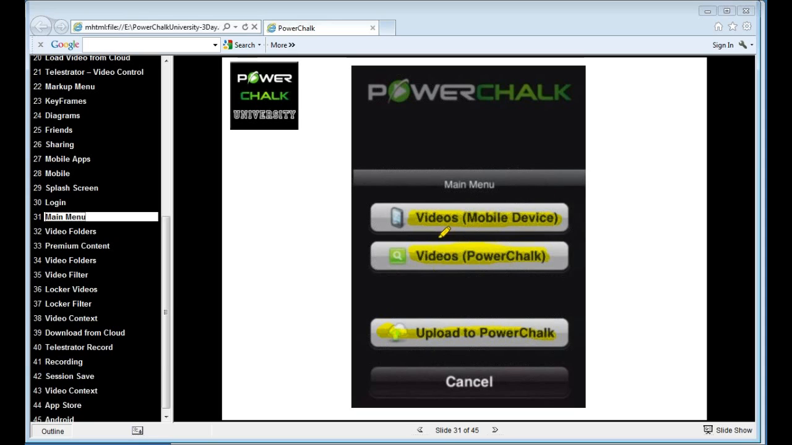So this is the one that you can actually do if you choose the option on the first screen to work offline. If you work offline, let's say you're out of cell range, don't have a good signal, you don't have Wi-Fi, and you want to film a side session and actually show your pitcher his motion, you can do that by selecting Work Offline back on the login screen and coming into mobile device videos. So you can work without a connection.